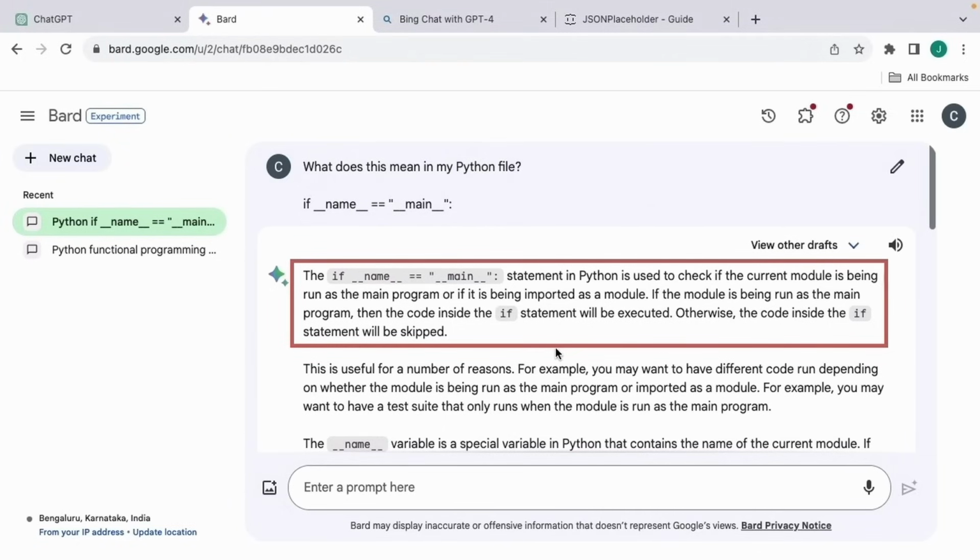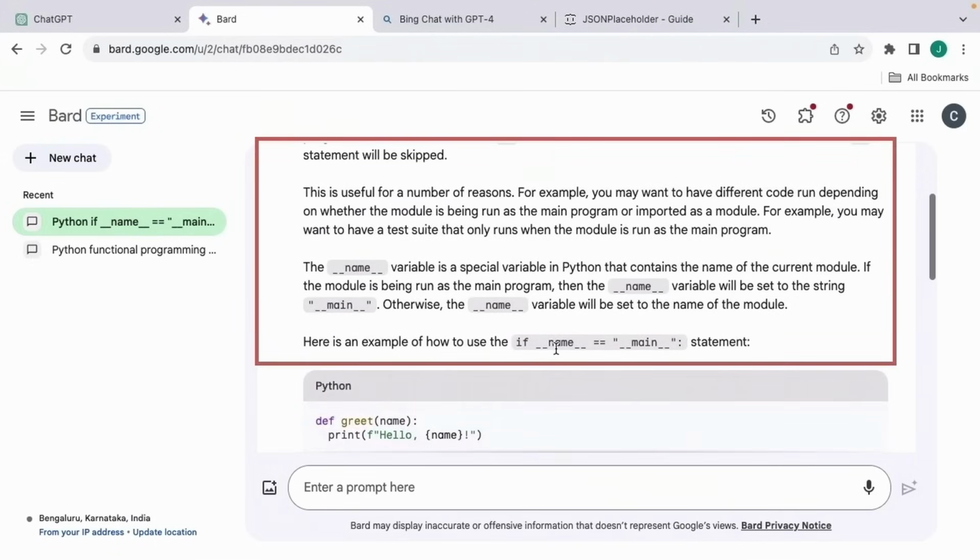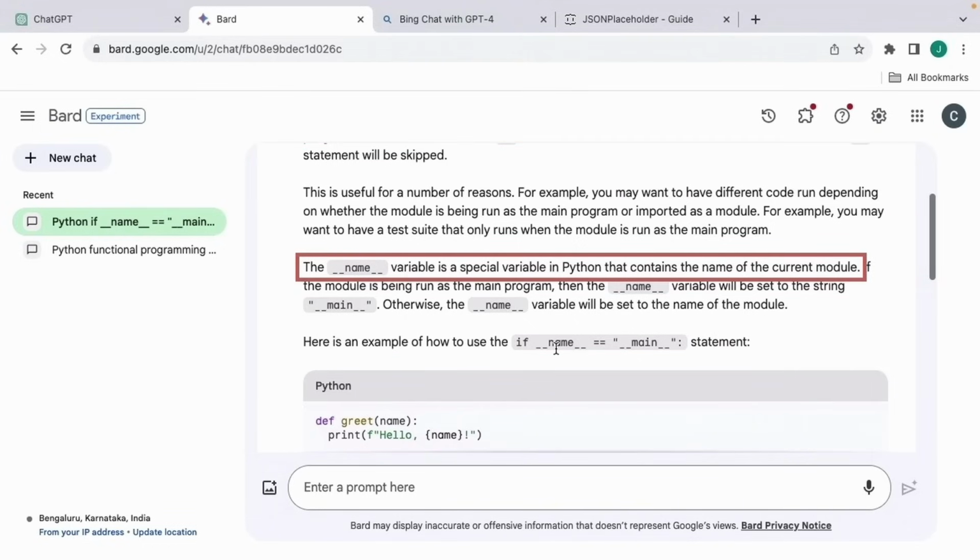So this if check that we've added there, if __name__ is equal to "__main__", is used to check if the current module, that is the current Python script, is being run as the main program. If that's the Python script that you're executing as your main program using Python and the name of the script, well, then the name of your module will be equal to __main__, that if condition will be true, and whatever you invoke within that if condition will be executed. The dunder name variable is a special variable in Python that contains the name of the current module.